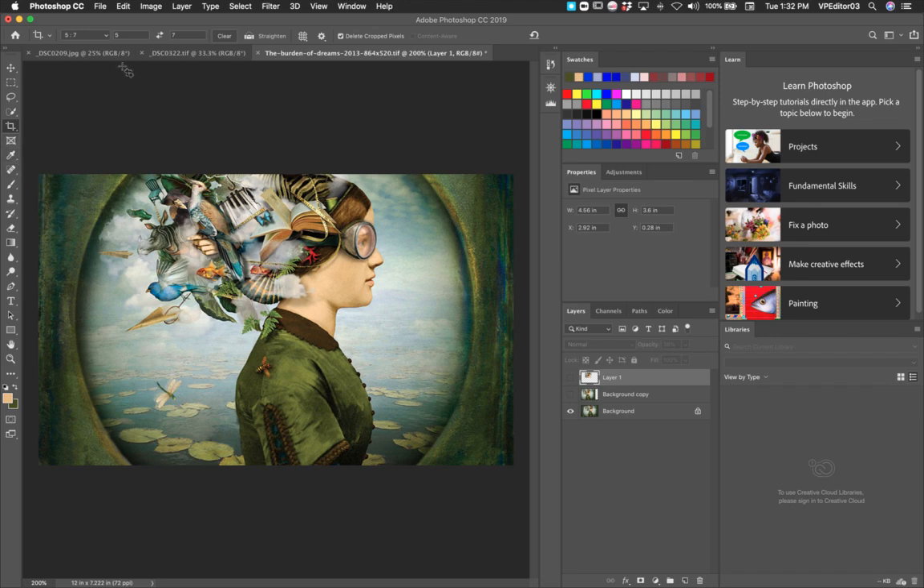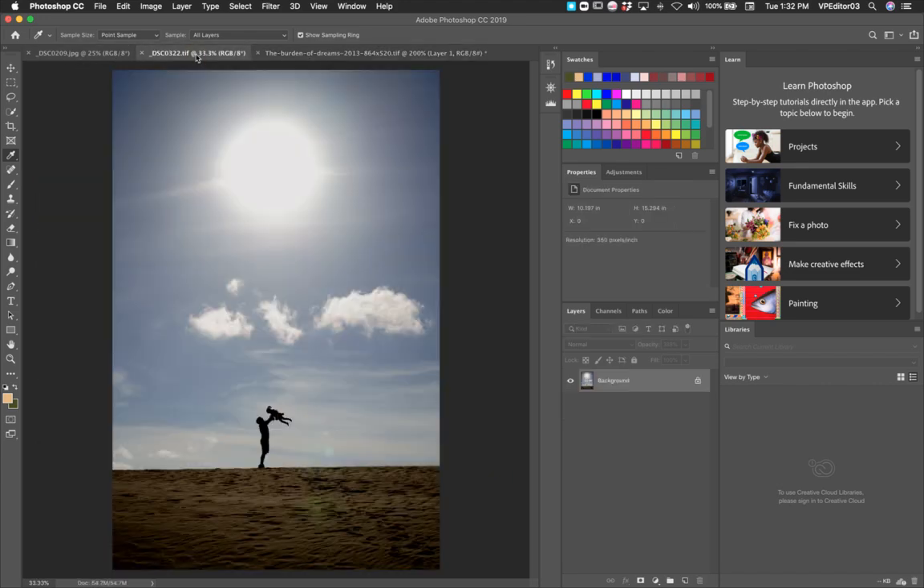The eyedropper tool, that is again used for sampling a color. So let's go to this other image. You'll notice that I've got 3 images loaded here and they're all in different tabs. So if I click on this other image, let's say that I want the color of the sand here. I want to sample that, and maybe that's going to be the color of my logo. If I click on that, it loads it into the foreground color.